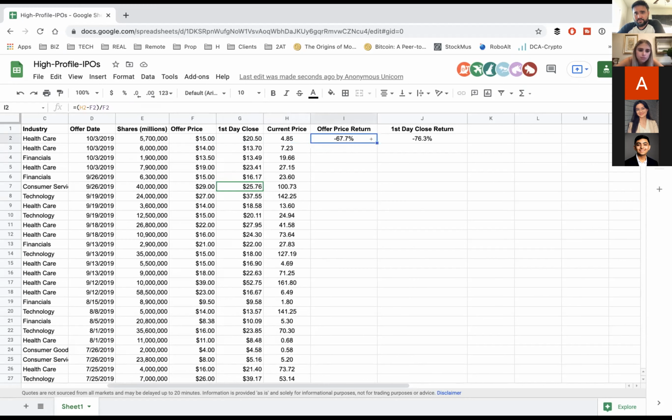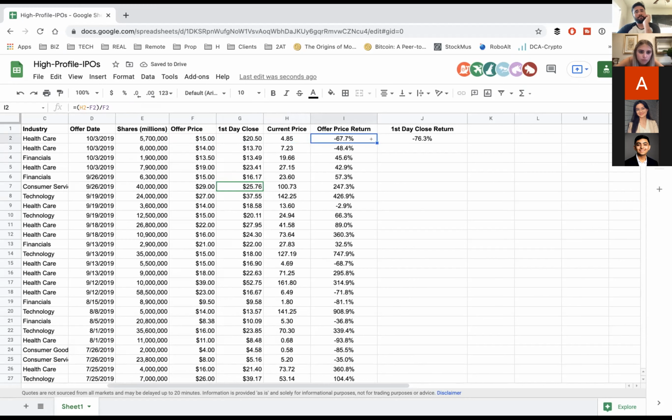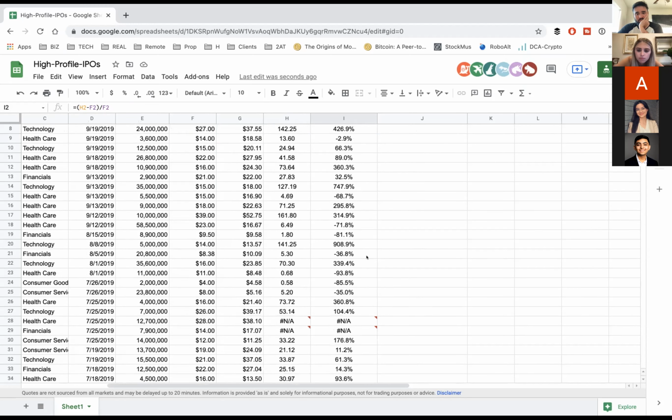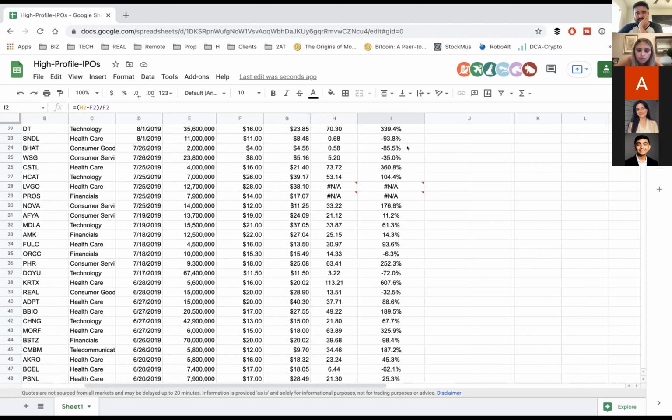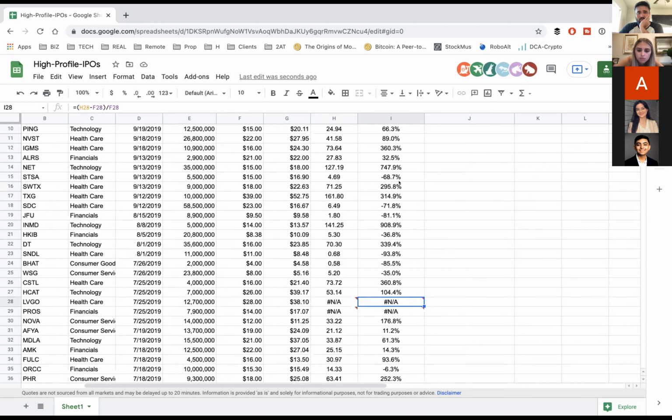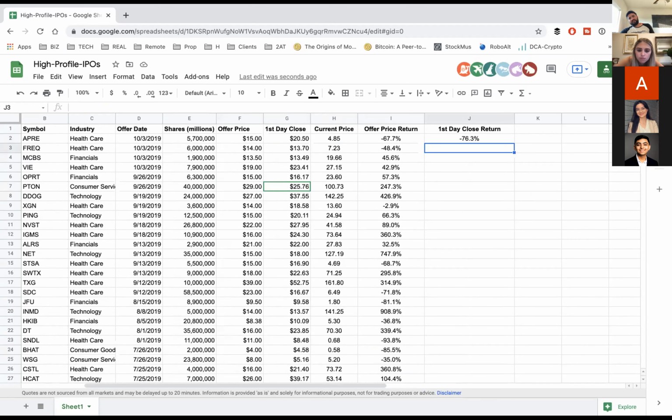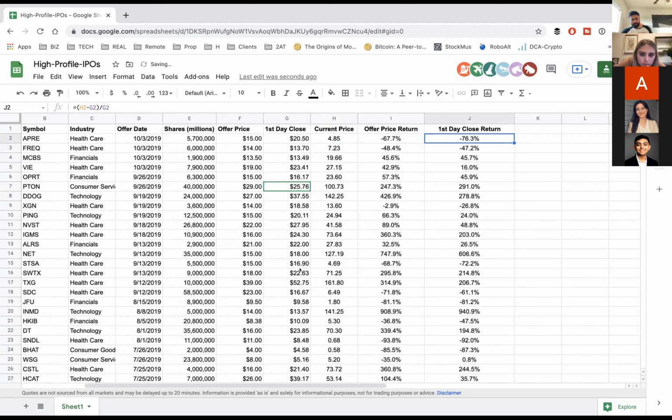Go ahead and make your own copy of this Google Sheet, do the same thing, and auto-populate our formula for the entire data set. Now, you're going to see a couple of NAs here. We're going to explore what that is in a second, but let's finish this now and get our second variable. This is our first day close return. So if we were to wait until the end of the first day of trading to buy it and we held it to today, what would our return be? Go ahead and auto-populate that as well.